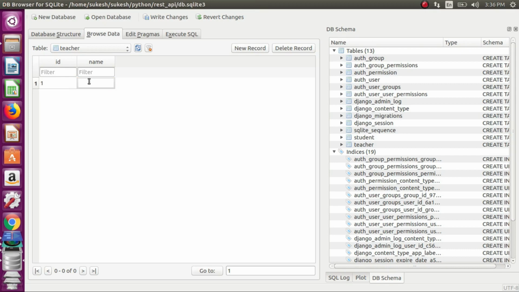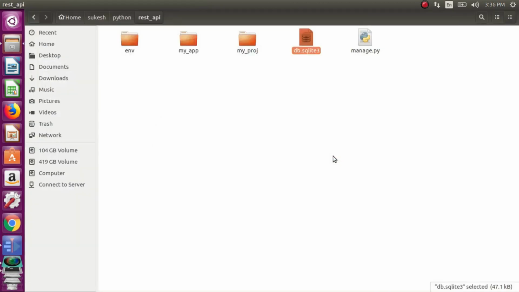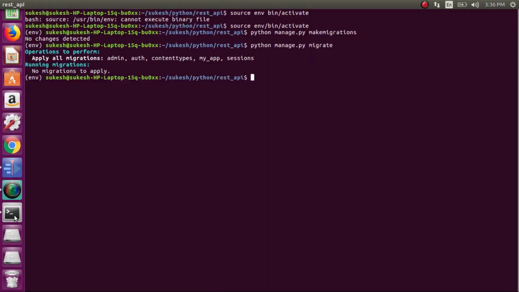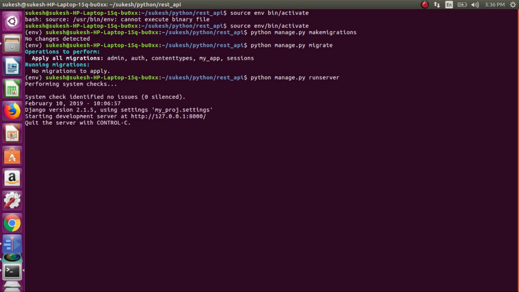Add 1 equal to Mary because we have referenced it in post records of student. If no record in teacher table with ID 1, there will be an error. So we must create a record with primary key 1 in teacher table first. Then python manage.py runserver. Oh yes, our server is ready. Now we can check using Python.